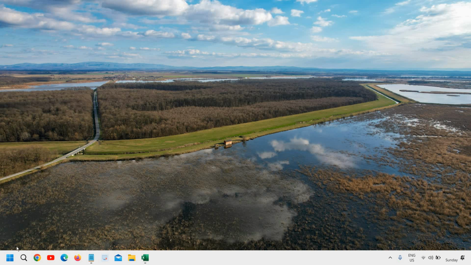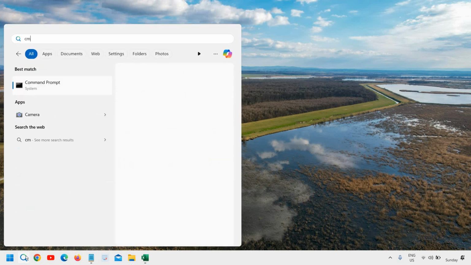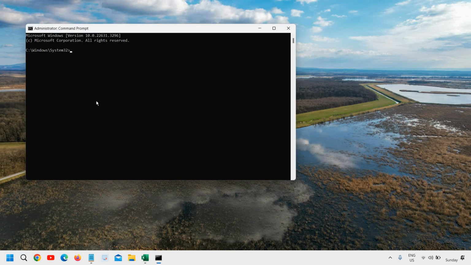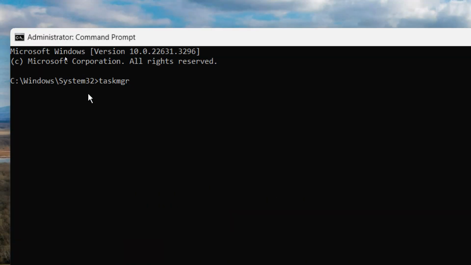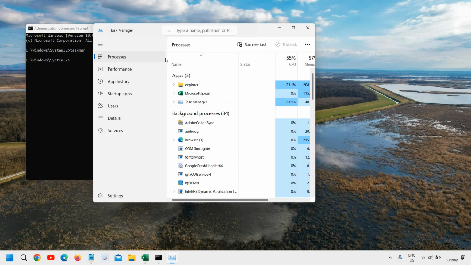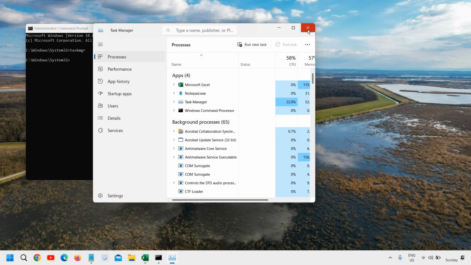So the very first is click on the search icon, type CMD, run as administrator, and then it will ask you to say yes, and just type Task MGR, like this. Task MGR, and hit enter. The moment you do that, the Task Manager will be opened.